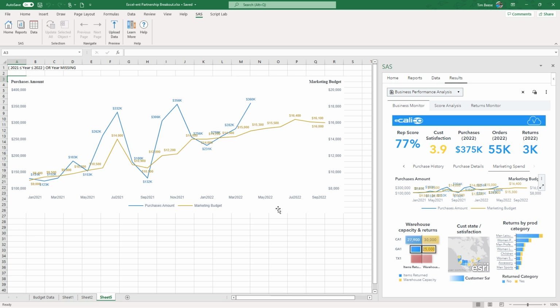So with just a couple minutes worth of work, we were able to take our data from Excel, upload it to SAS, and then reopen our SAS Visual Analytics reports to see the latest data right here without ever leaving Excel. That's what I have to show today. Sasha, would you like to close us out with a summary?